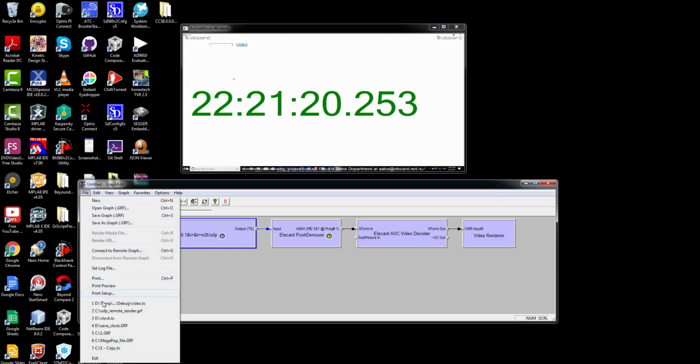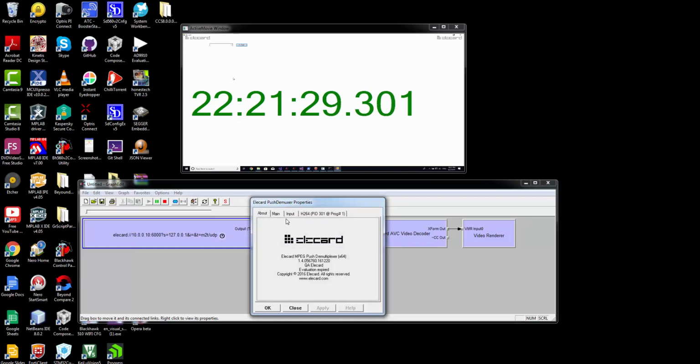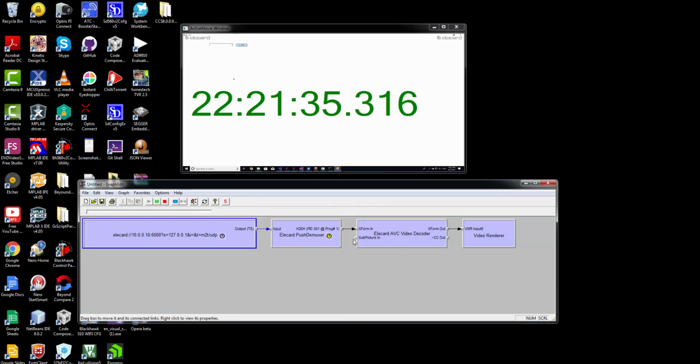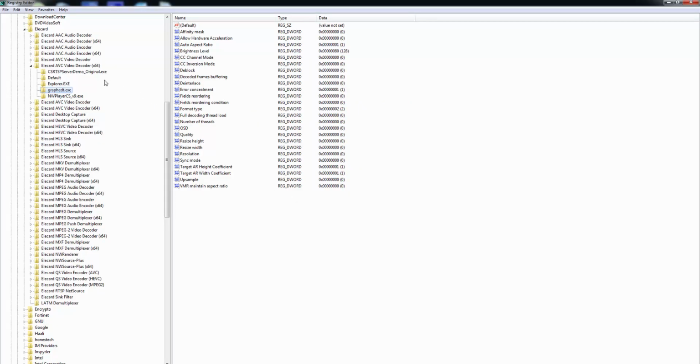I just did a very simple render URL, and I changed the demultiplexer latency value to 0 and connected to the decoder, the LCard video decoder, and a video renderer. What to know on the LCard: I'm using the 64-bit version and the graph edit local machine entry in graph edit, and we need to look that decoded frame buffering is 0 and full decoded thread load is also 0.